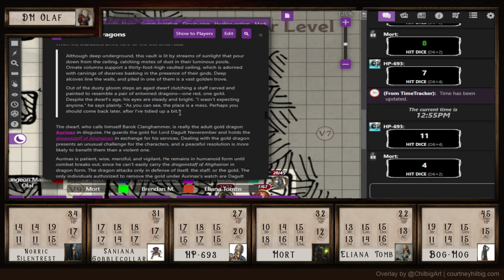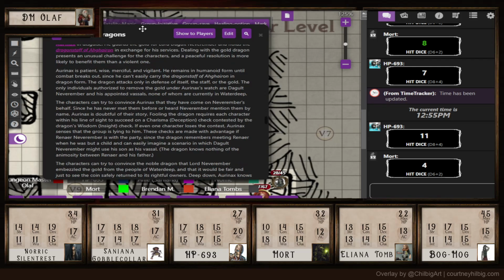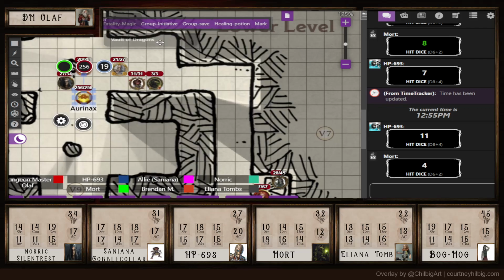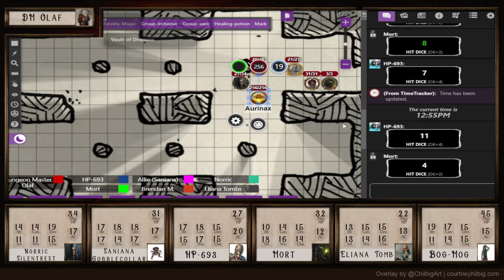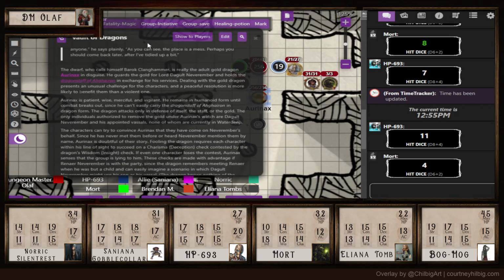So here is the treasure I have been guarding for the gold Neverember. And yeah, in the corner, you see in one of these alcoves piles and piles of gold dragons.